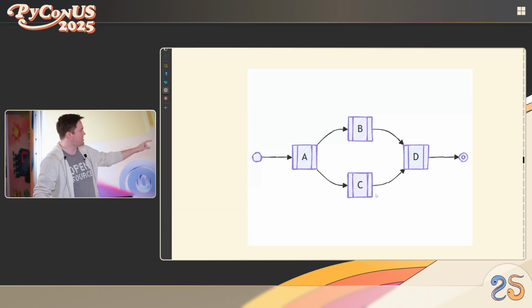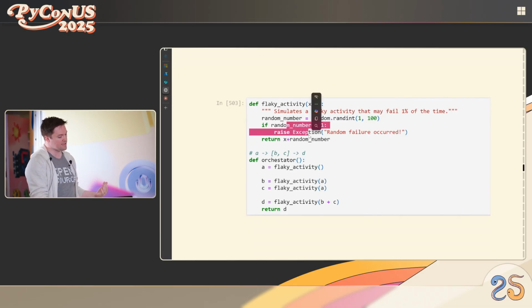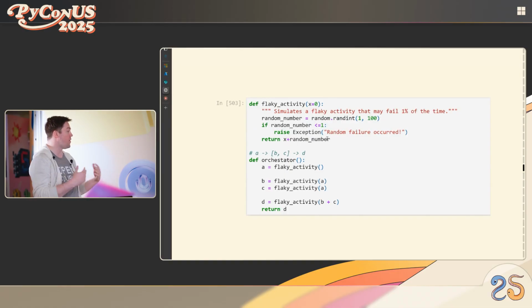Each one of these failure points, A, B, and C, creates an interesting new failure. Let's go through and look at what that looks like. We're going to simulate a flaky activity in this particular case. So it's going to be a random number, and if that random number is less than or equal to one, I'm going to fail. So this is a 1 in 100 chance that I'm going to see a failure every time this activity is called. And so this is my orchestration, A, B, C, D, and I'm going to return D.